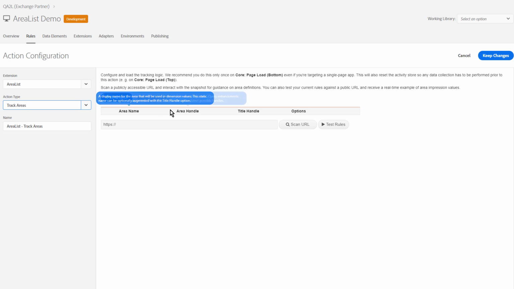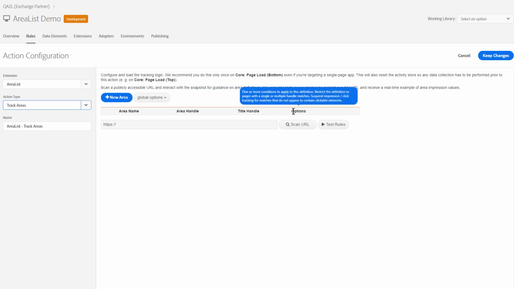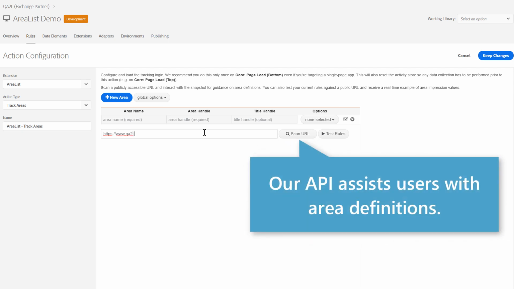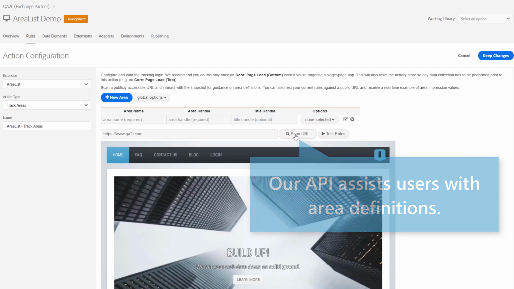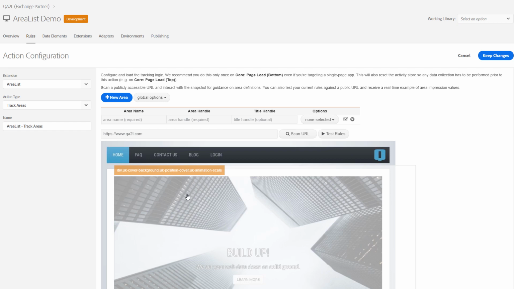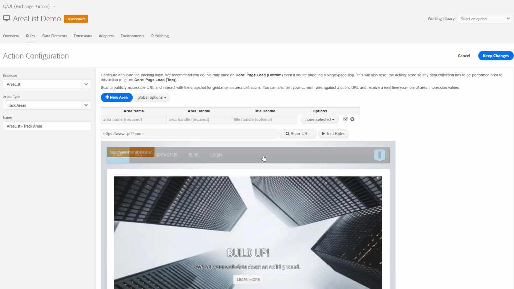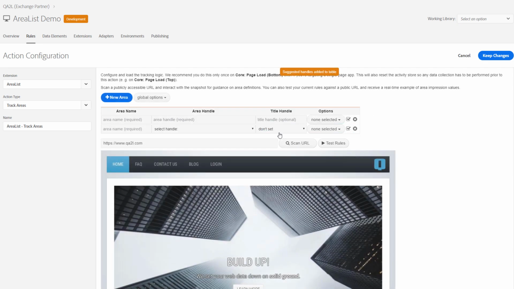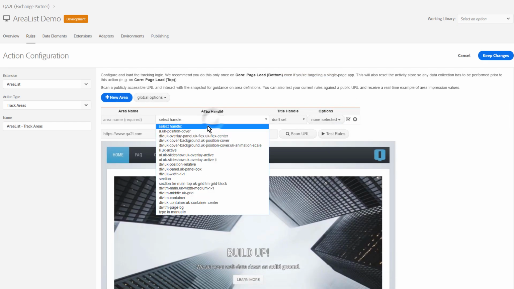So here's where I configure the individual hot areas of the page. Now this can be modules, these can be sub views inside a single page application, individual calls to action, anything. And I can define these areas without having to know JavaScript or a whole lot about exactly how the website is built. Aerialist uses the QA2 API to scan publicly available web pages and present to the user a point and click interface through which they can define hot areas of interest simply by clicking on them and getting suggestions about different ways through which these areas can be identified.